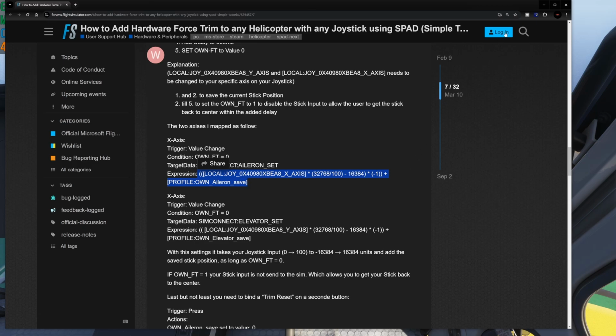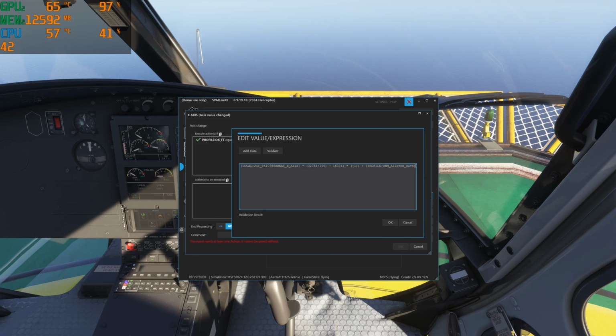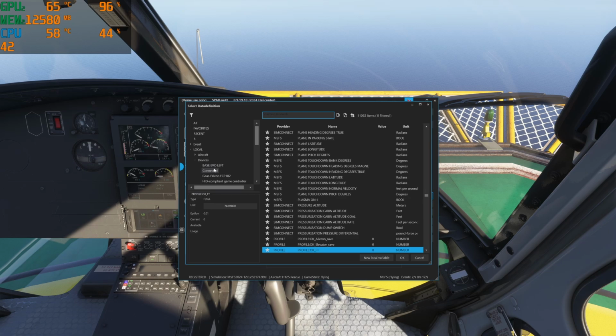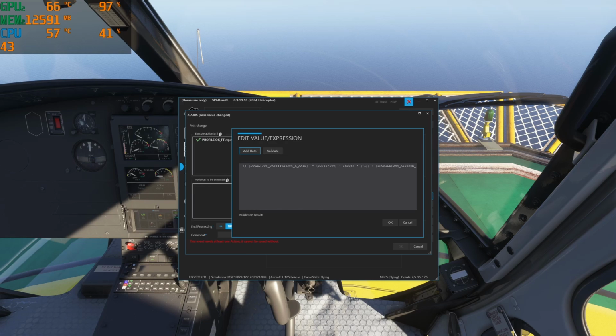Control C. Go to expression. Edit expression. And you guys know what to do here. We need to find our device. If you delete the parentheses or anything by accident, just type it back in. So add data. Find our device again. There's the stick. X-axis. Hit OK. And then the profile. We need to make sure it's correct.